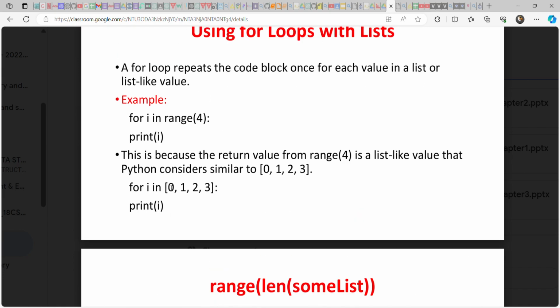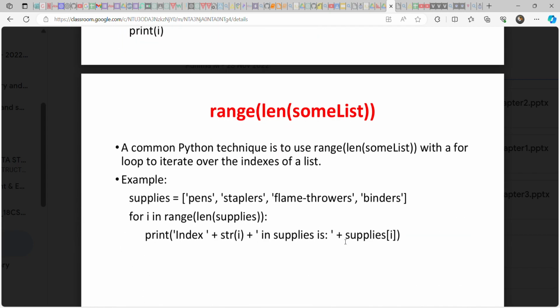See, basically it is for i in. It is going to iterate. First it will go to this 0 and it will print the 0. Next, for i in 1, I'm going to print that particular number 1. So 0, 1, 2, 3, it will print vertically.